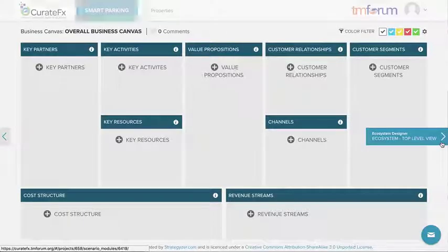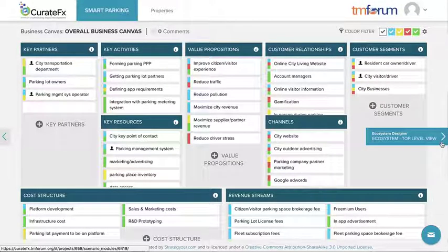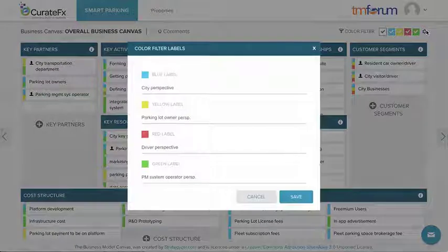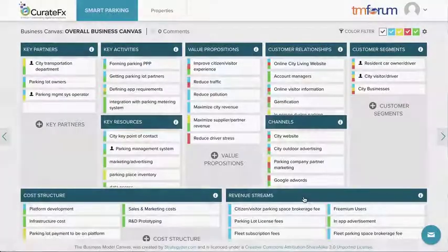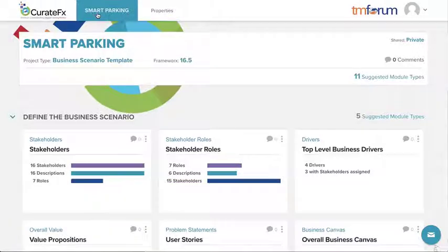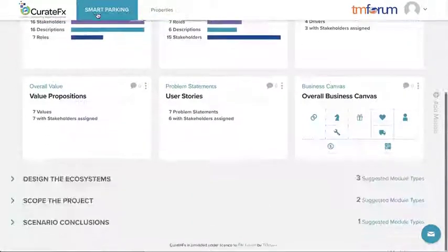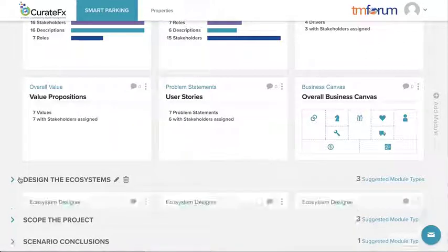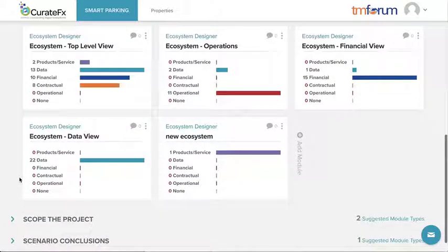Your business canvas gives you an overall view of your project and can be color-coded for easier navigation. When you've fully defined your ecosystem, it's time to design and capture the interactions and relationships between your stakeholders.